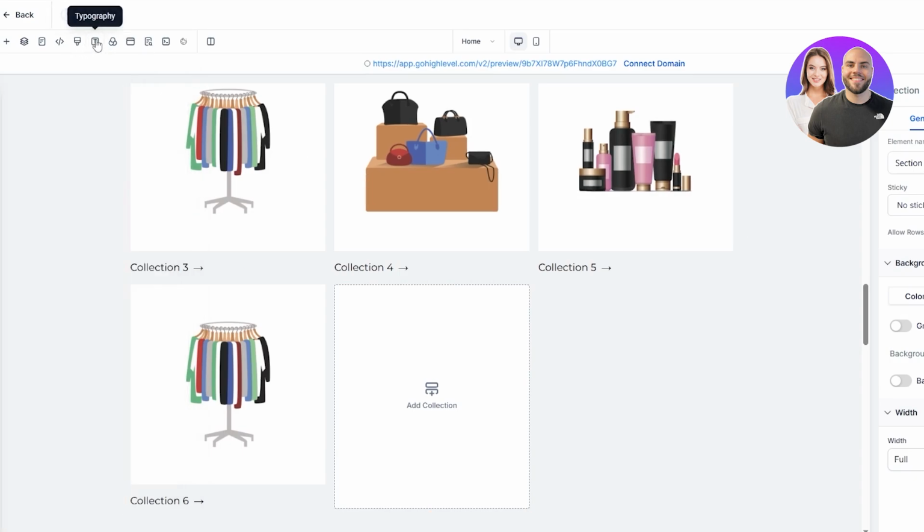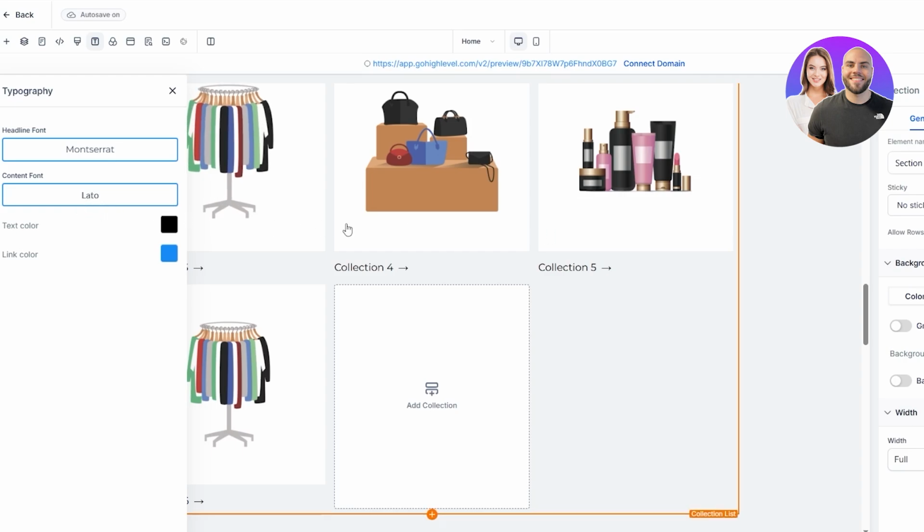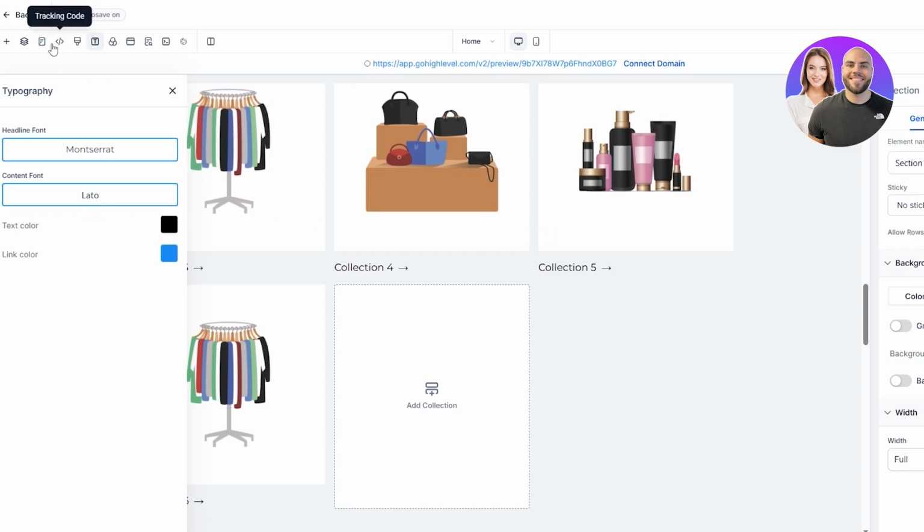So you can go ahead and select whichever option you want, and you can go ahead and change the background of it entirely. If you want to change the typography, like the fonts and stuff, you can click on the typography button over here and select the fonts you like. We've got Montserrat for the headings and Lato for the other content forms. So pretty cool.